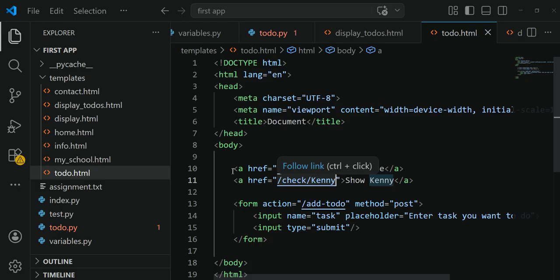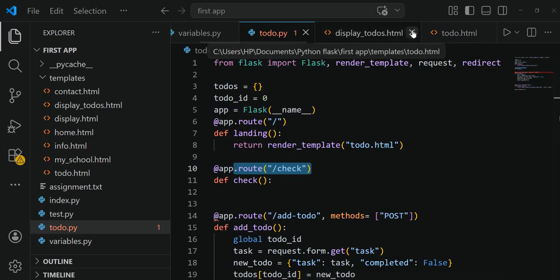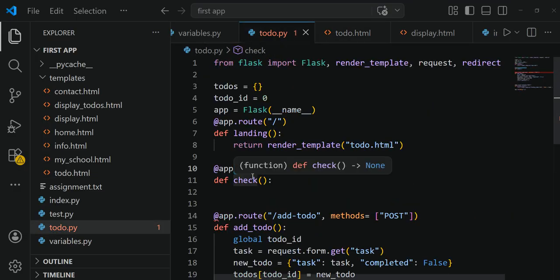So we redirect the two of them to the same URL, but we manipulate it in such a way that it will know that, oh, I clicked on taye or I clicked on kenny. They are pointing to the same URL. When I click on this, it will come here. We want it to come to this, and I want the code here. When I click on this one too, we still want it to go to this same route, not to a different route. It's coming to the same route, but we are doing different things there.